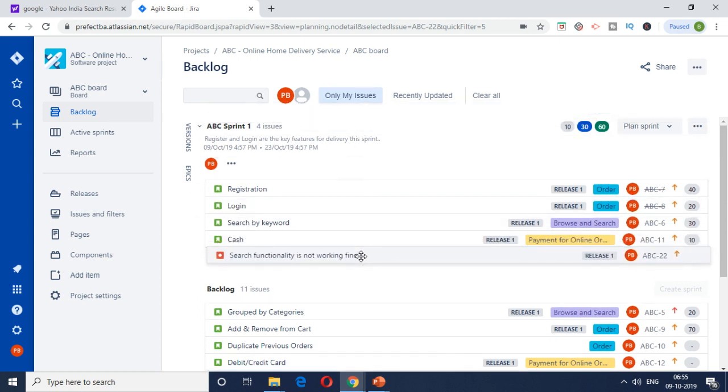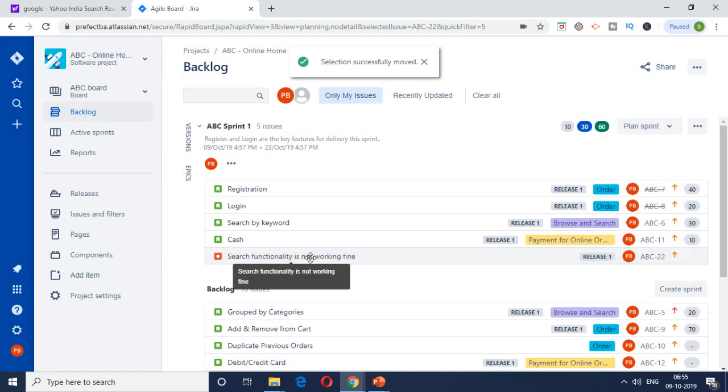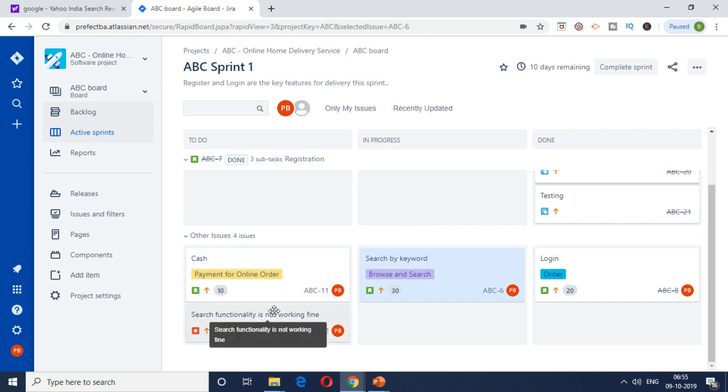Let me move it to this because it's part of the sprint backlog. So yeah, you have to move it here. And then now once you go to the board, you will be able to see the bug which is added here. Search functionality is not working fine is added to the to do. So this is how a bug is reported and how it is tracked to closure in the sprint process.